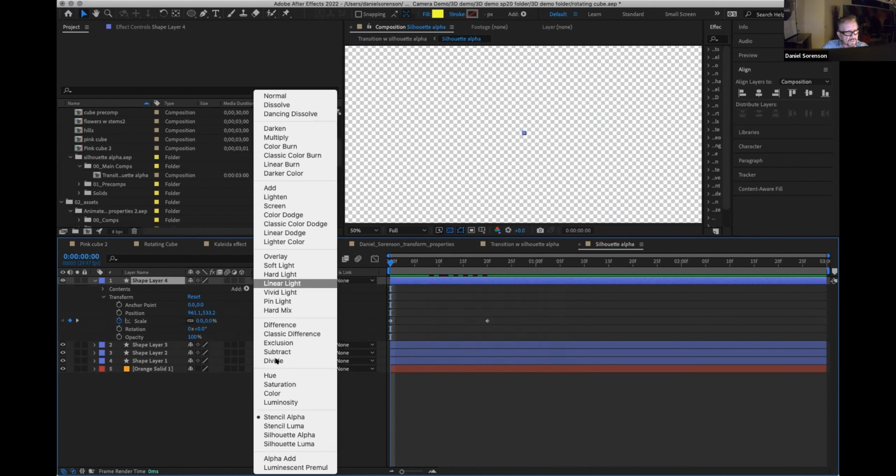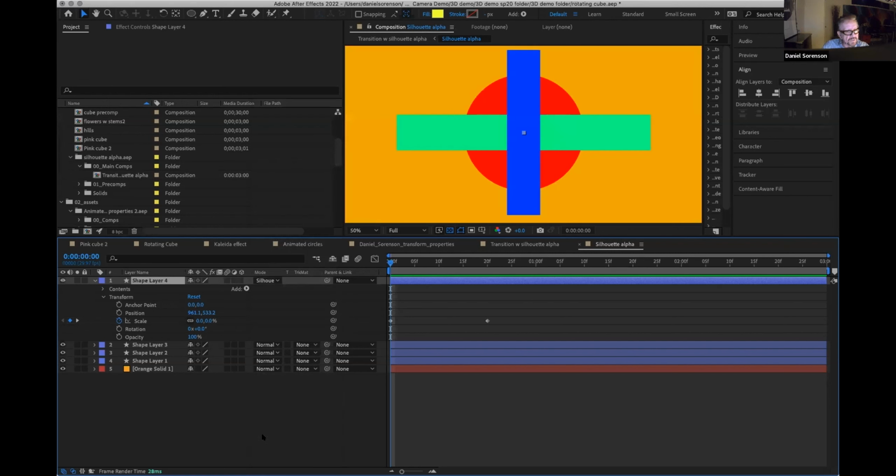So these things are good to know about. And Luma is based on luminosity. So that would be based on like the grayscale values. I haven't been able to use that as much, but I think there could be some interesting possibilities using that as well. So those are some things I wanted you to be aware of.